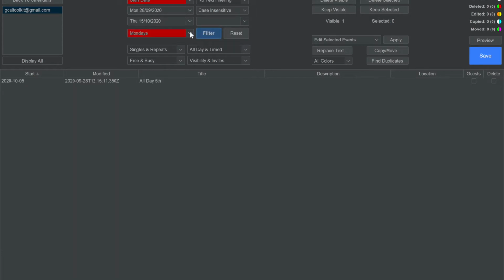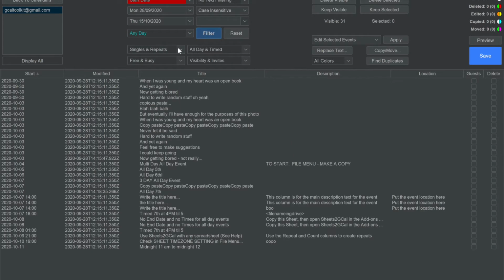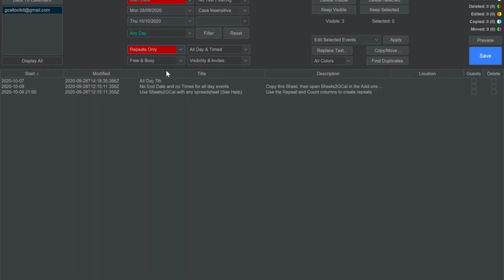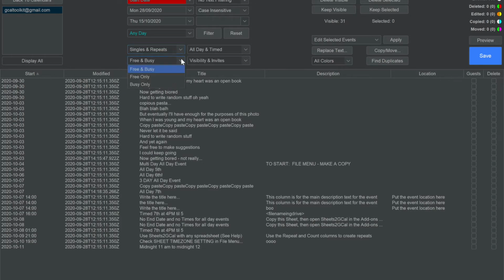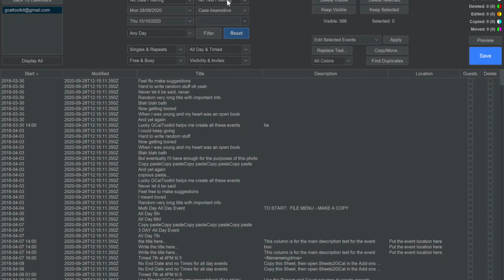If you choose a day and again click filter, you can select to restrict the events to only a particular day or weekdays or whatever. And the reset button resets all the filters. In this section, you can choose to display only single events or repeat events. Free and busy, all-day events or timed events, and various options for guests, events with guests, etc. And reset to reset all of that.